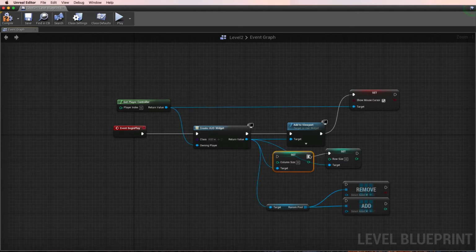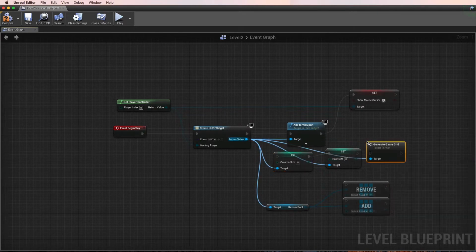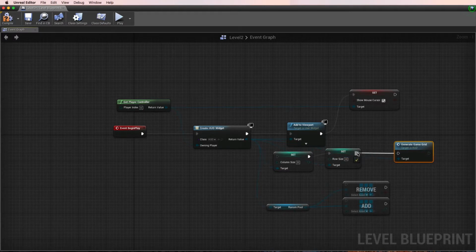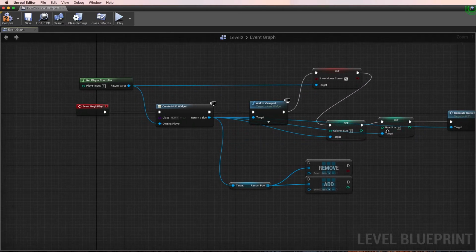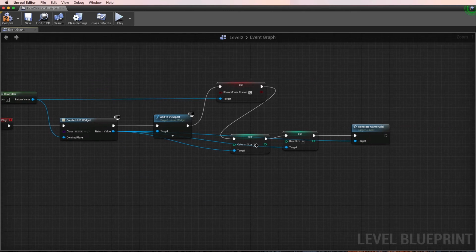drag a connection from the return value again, and find Generate Game Grid from the Actions menu. This will change the grid size and random pool members from the level blueprint before we call the Generate Grid function to have the level have its own kind of feel. If you do have more levels, be sure to change the level name to Transition when the user wins.